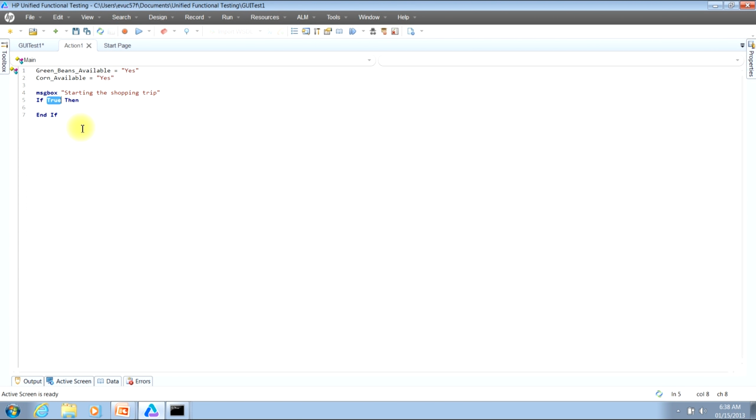So what QTP has done is went ahead and pre-filled in just the basic structure of how you would use an if-then statement. Where the word true is, that is the first conditional check that will take place in the if statement. Going back to our example, we had mentioned if green beans are available, then buy them. So that's the first conditional check that we need to make.